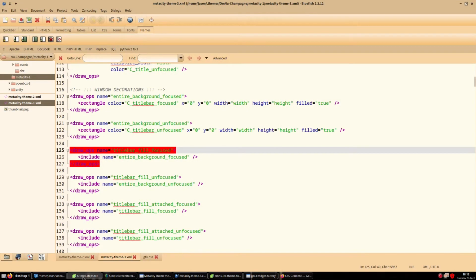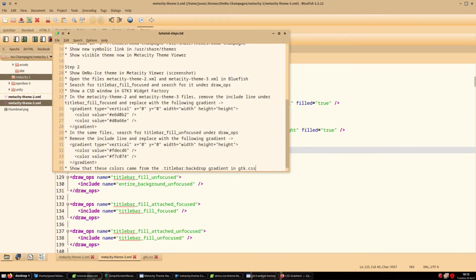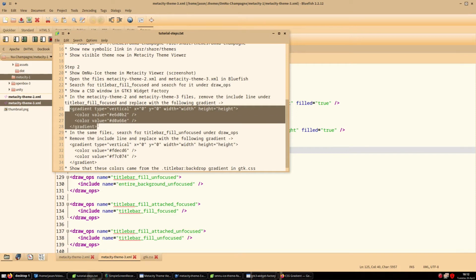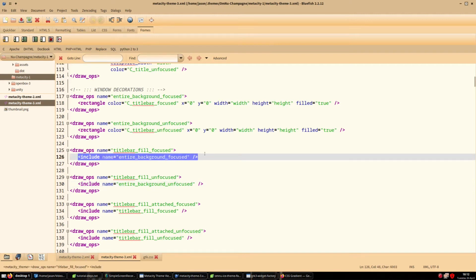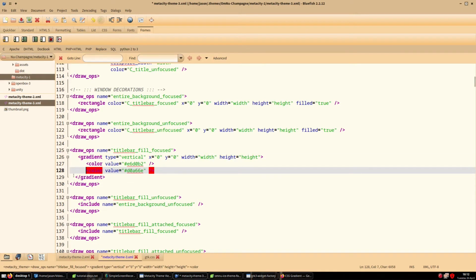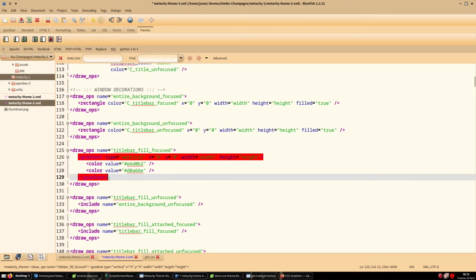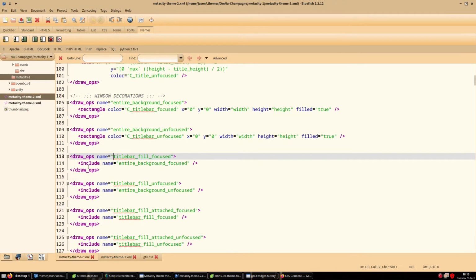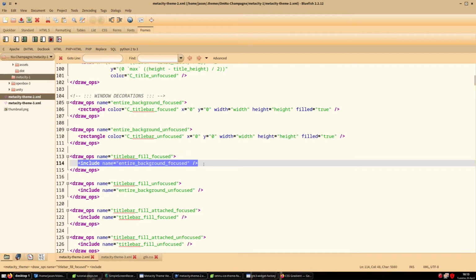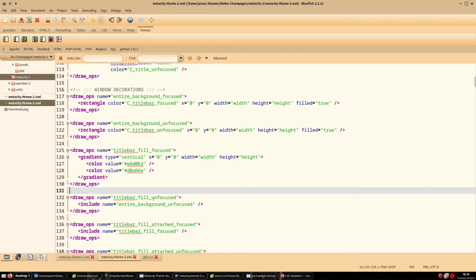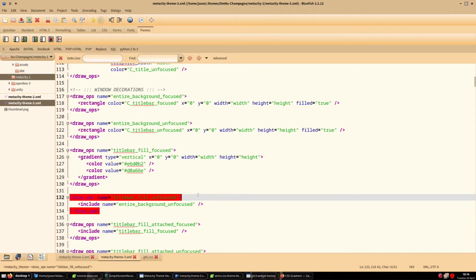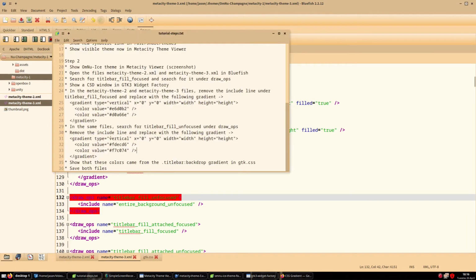In this clip, I copied the code from my tutorial steps file, but I will leave a link to a tutorial resources page where you can find it. The two colors in the gradient accord to the colors from the header bar in the gtk.css file. Add the same code to both files. For the unfocused window state, copy the second gradient shown here and paste in place of the include line.